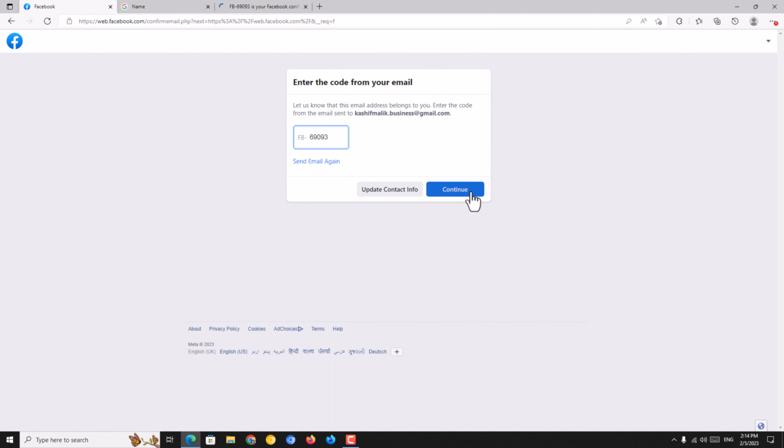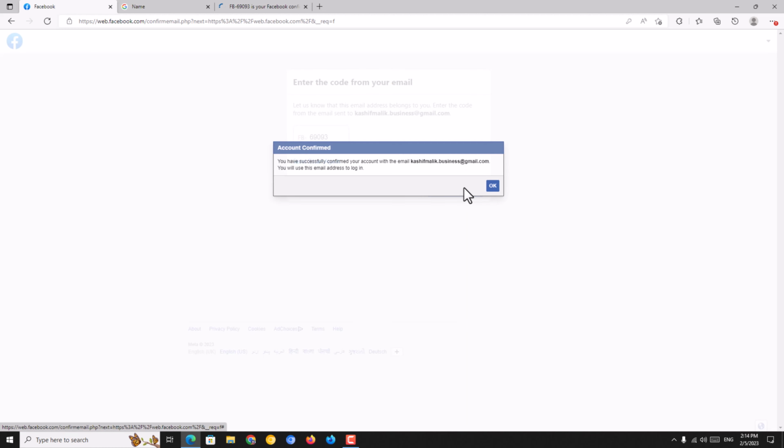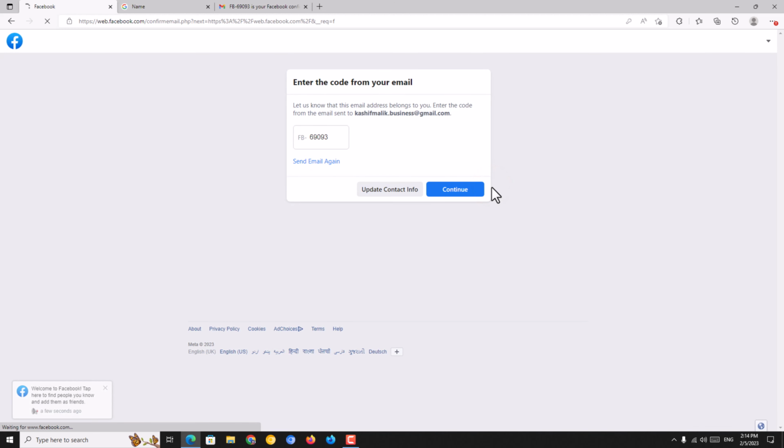Now we need to click on continue. Alright, we have successfully confirmed your account with the email address. You will use this email address to login. Okay. Now the Facebook website is loading.